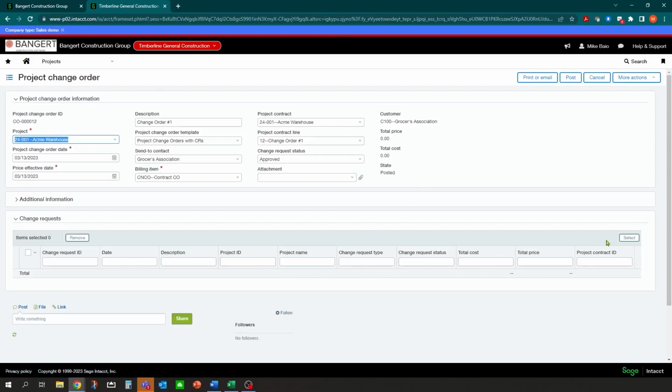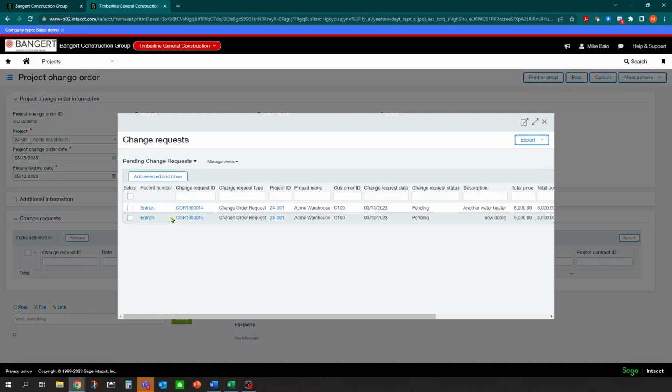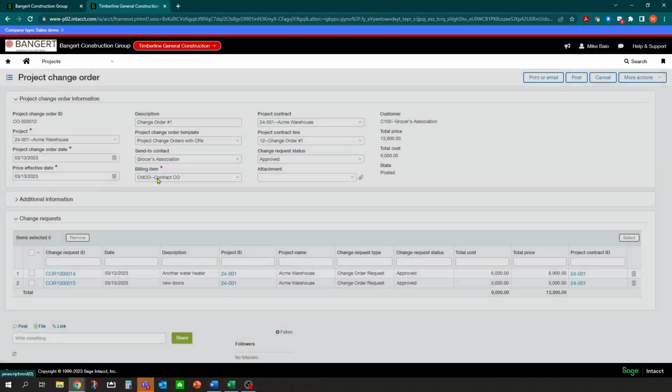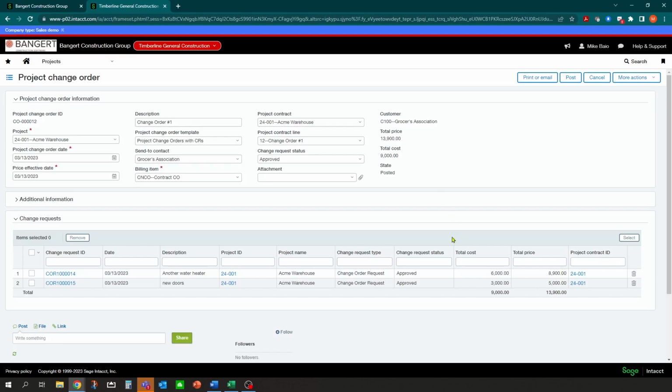And now you'll notice on the right here, you can select all the available change requests that are ready to go. So I can click that, and you'll notice there's all the available ones. And the owner said, hey, bill this all under one line. So select change request 14 and 15 and bill them under one line. You can select both those change requests, click add selected, and it will return those back to the project change order screen. There's your detail, and there's your total.